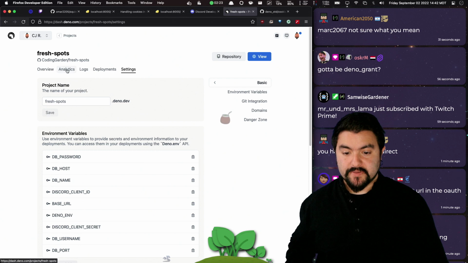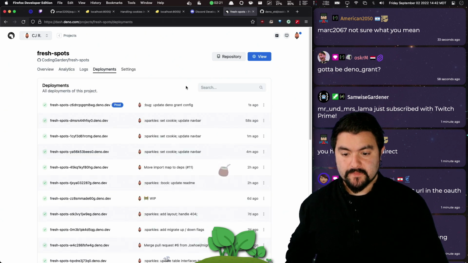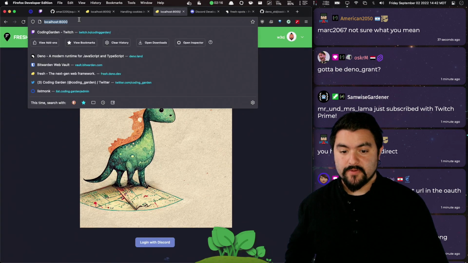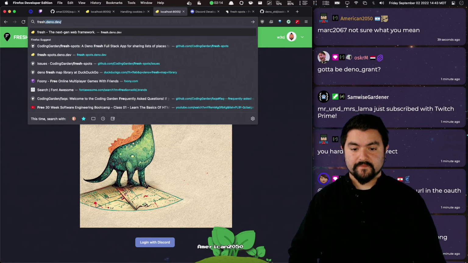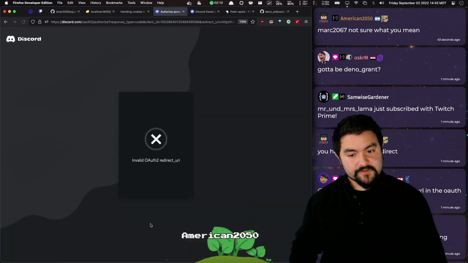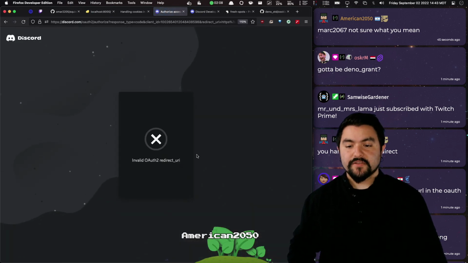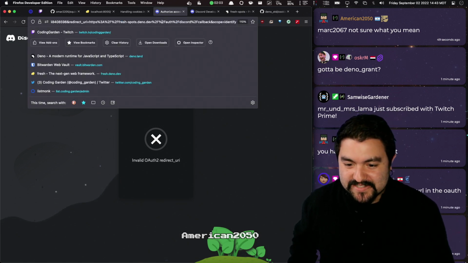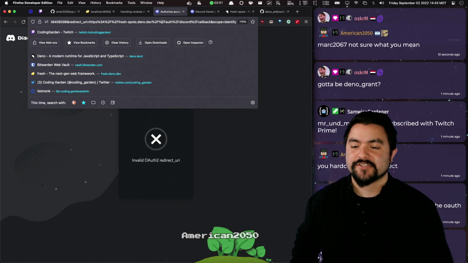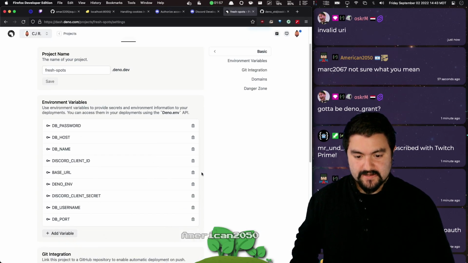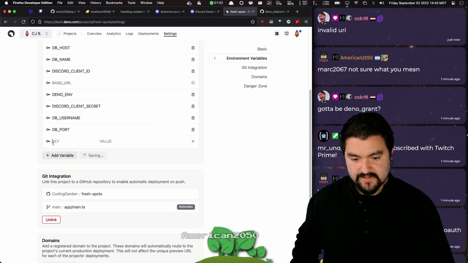This is Deno land, by the way. We can see 1 second ago it got deployed, and so now, if I go here and I log in with Discord, invalid OAuth 2 redirect URI. I think I have an extra trailing slash on there. Yeah, there's two slashes. So in my settings here, I need to update that base URL to not have a trailing slash.